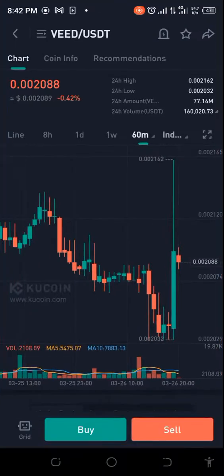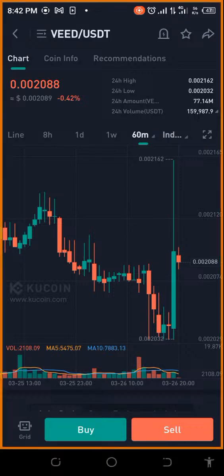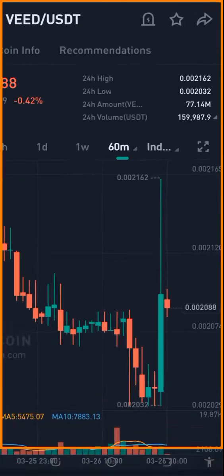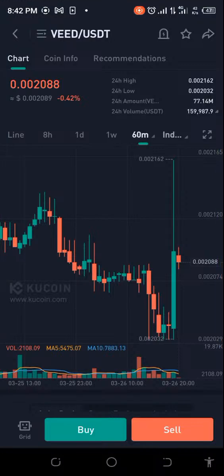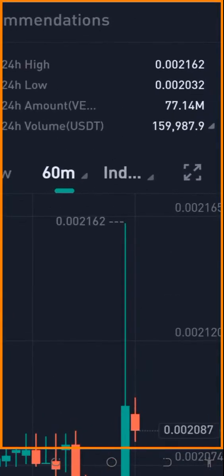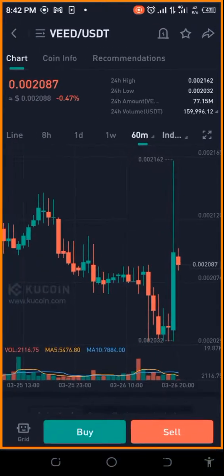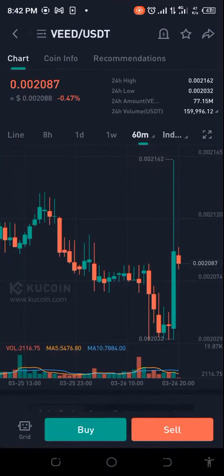But my eyes were on BTC. I wasn't checking USDT as I ought to. And I didn't know, because what happens here is that somebody with probably a big money bag came and bought a lot of VEED. And when that happened, the candle shot up high. All of this could happen within a couple of minutes. As you can see here, this is 60 minutes, which is 1 hour. So that means in the past 1 hour, I wasn't checking this.